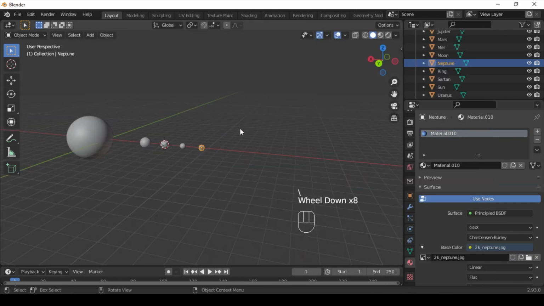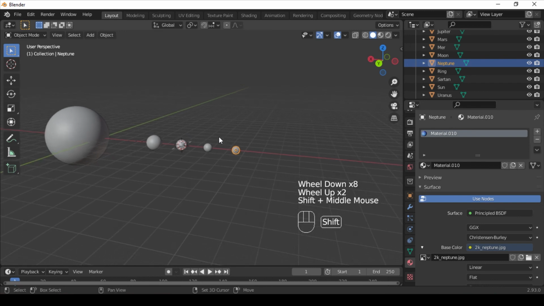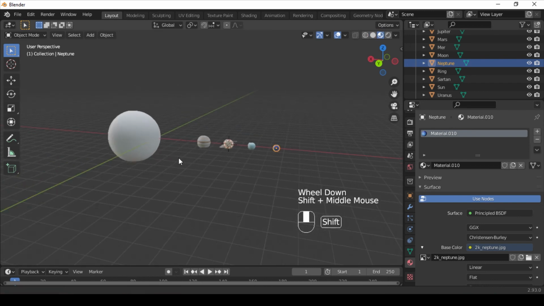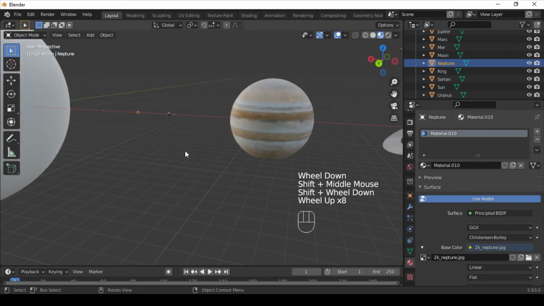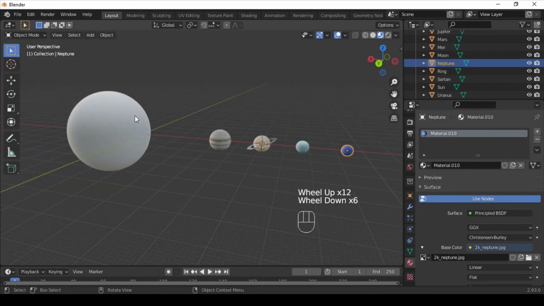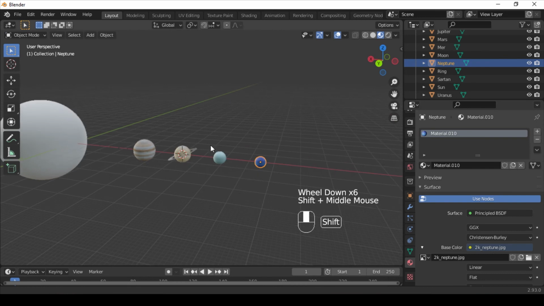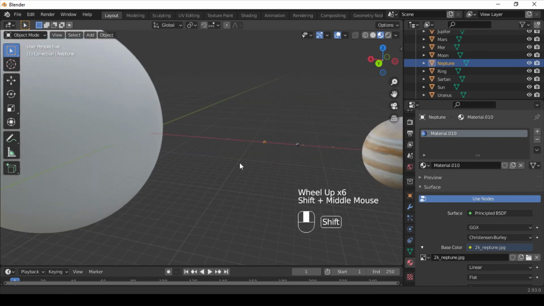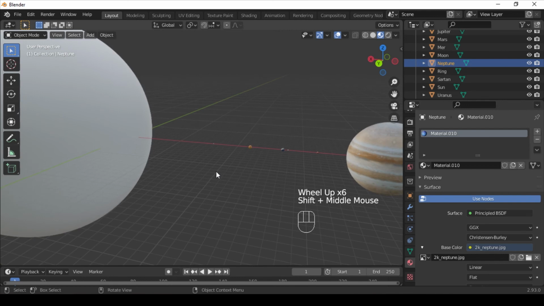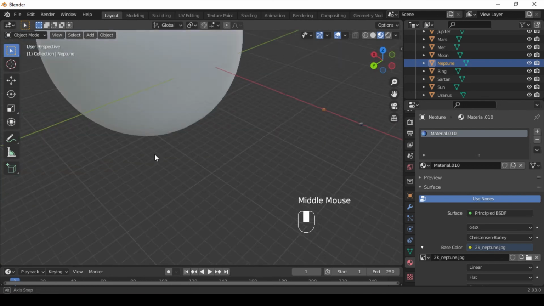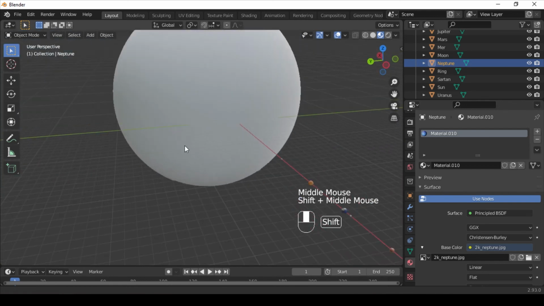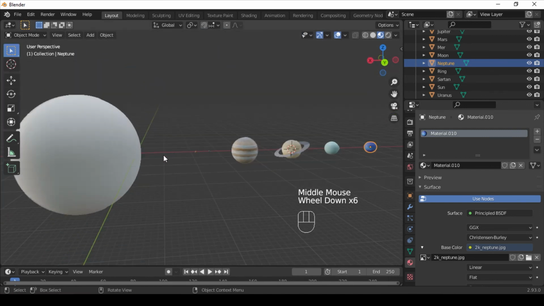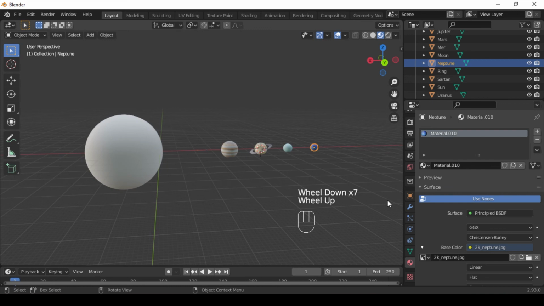So guys, I have added all the textures. You can go to material, click remove, and you can see all the textures except the sun. So guys, that's all for today, and the next video will also be about this, the animation about the sun.